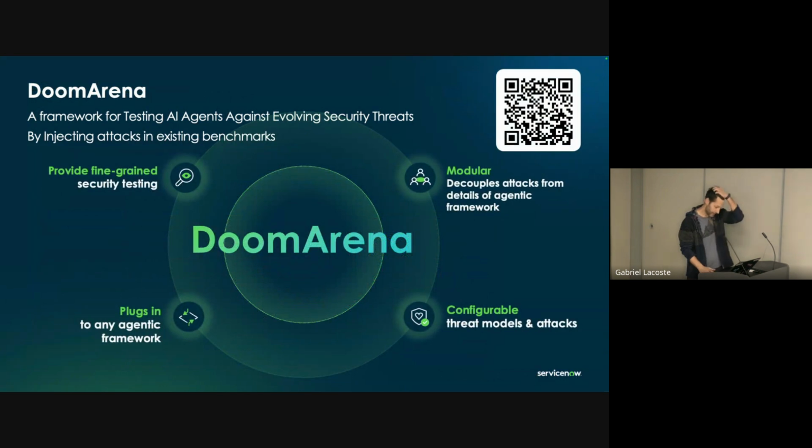Now, the first step is to make a benchmark to measure your progress. What we worked on is DoomArena. It's not a benchmark per se. It's a framework for injecting attacks in benchmarks. And the aim is to be able to test agents against evolving security threats. We saw that with adversarial attacks in the GAN days: I can fool that model, and then I can make a defense, but then I can fool your defense. It's just a fight of attack versus defense. So the aim of this framework is to be able to rapidly spin up new experiments with new attacks.